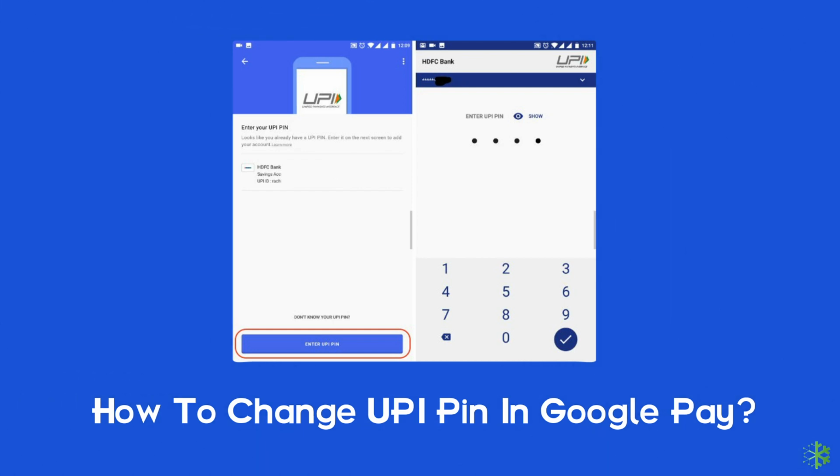In this video, we are going to discuss how to change the UPI PIN in Google Pay in a hassle-free manner. So, without wasting any further time, let's start the video.